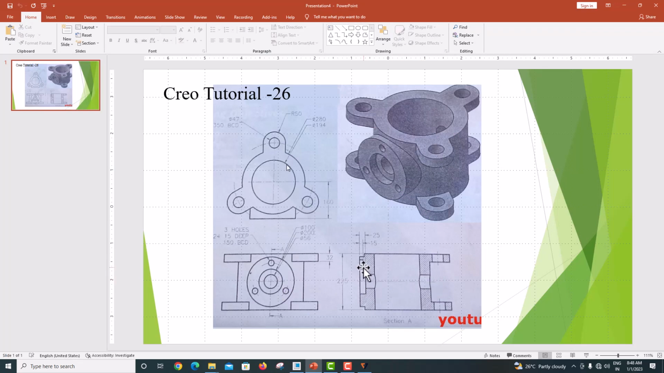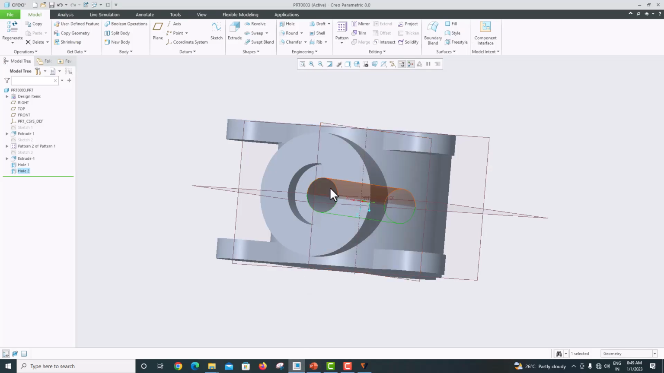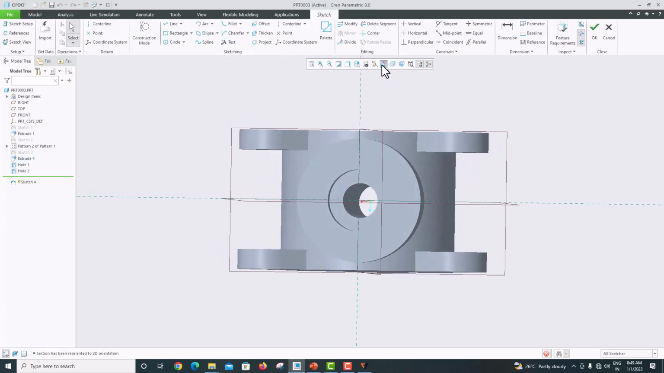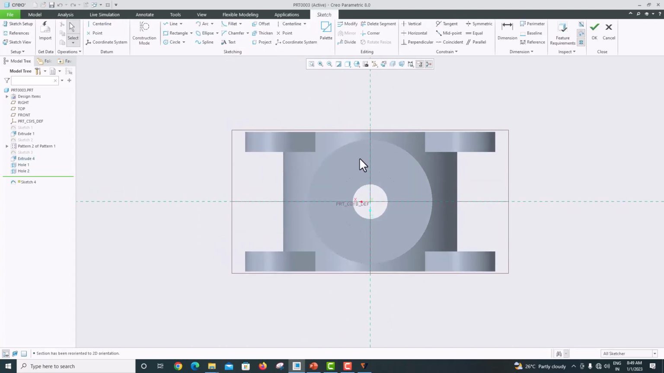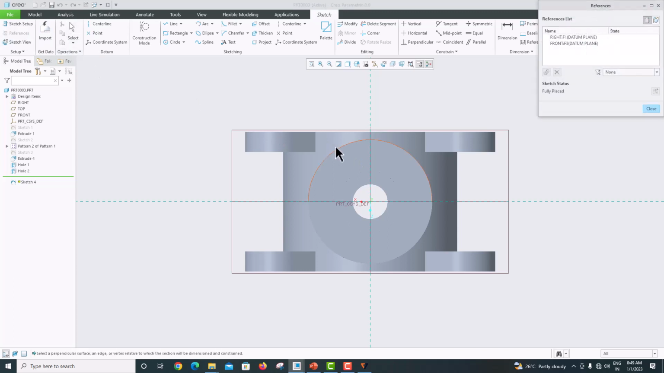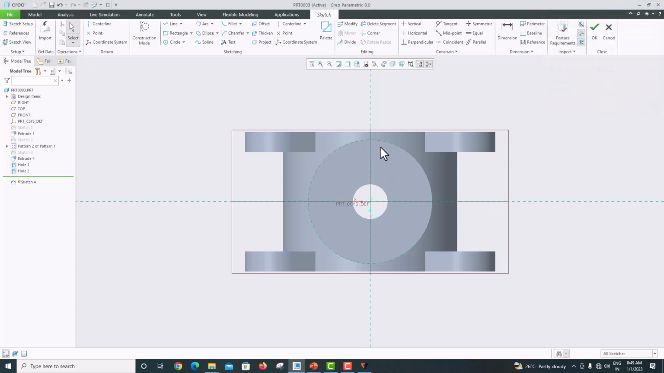Now there is one more feature with three holes of 24 mm diameter, 15 mm deep, and 150 BCD. This circle BCD is 150. For that, just go here, select this surface, go to sketch and sketch view. Here we just want to make this circle as a reference. We will get a center point. Just close it. Now just make a circle with center point.